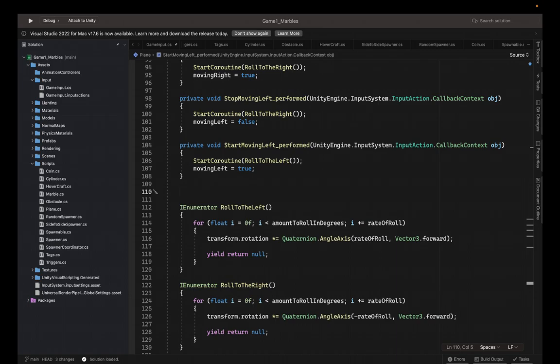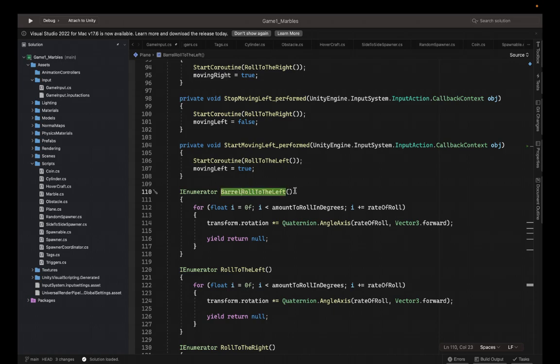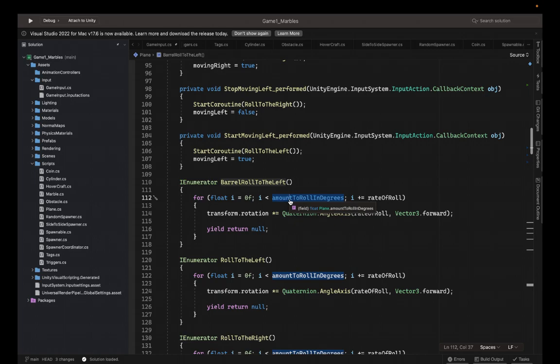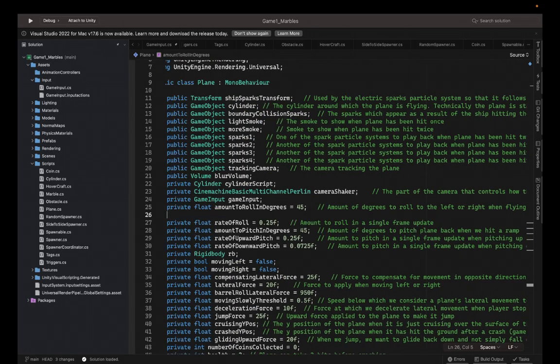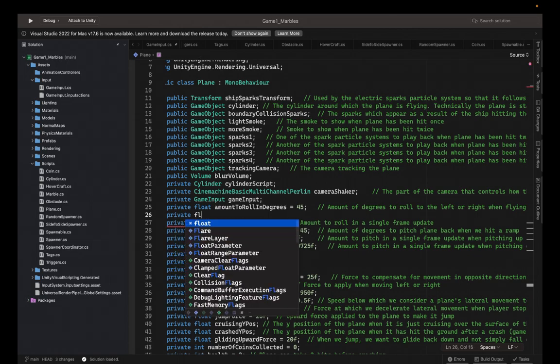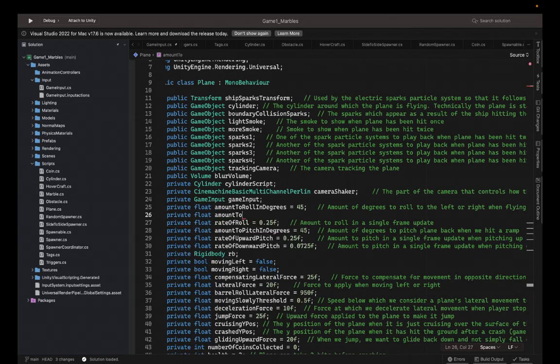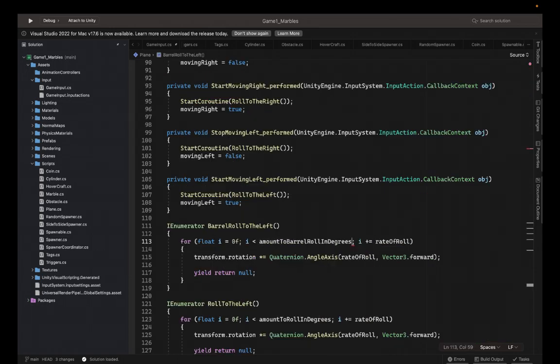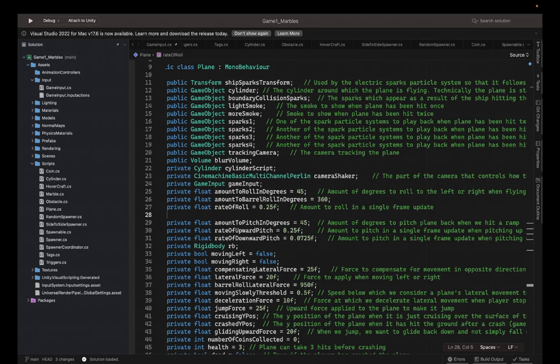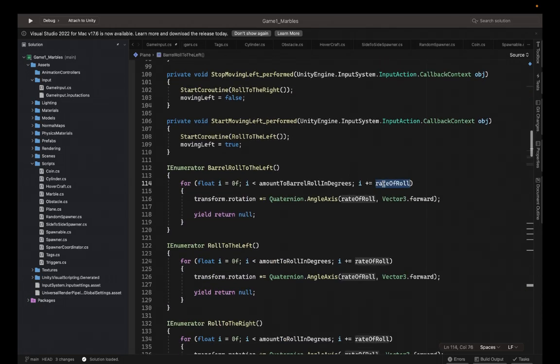It is also going to be a coroutine, barrel roll to the left, and we're going to have different values here. The amount to roll when I'm just flying normally is just 45 degrees. I wanted to do a whole rotation, so I'm going to create a new variable for the amount to barrel roll in degrees. Then for the rate of roll, how much I'm actually rolling in a single frame, I'm also going to create a separate variable. Rate of barrel roll, let's do something like 2.0, and then I have to make sure to actually use this in the actual rotation here. That's the barrel roll to the left.